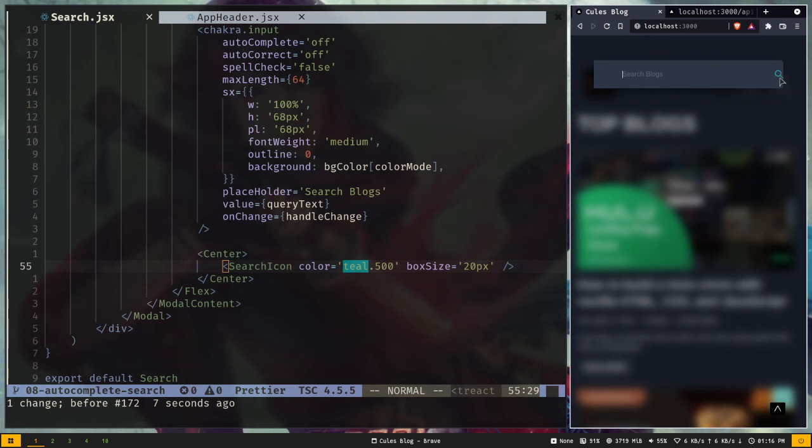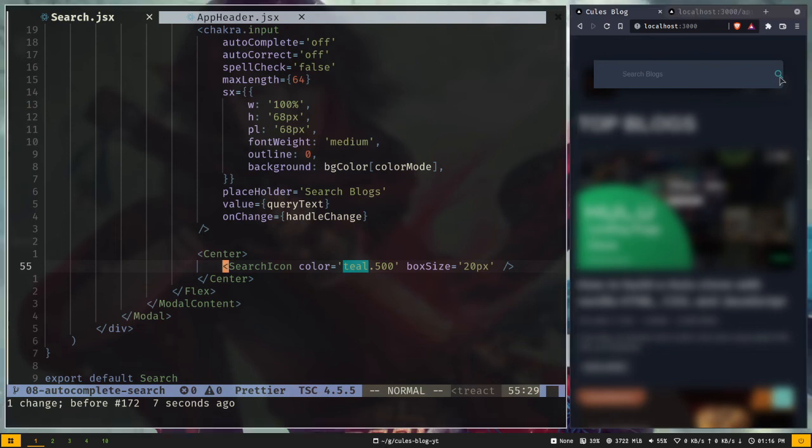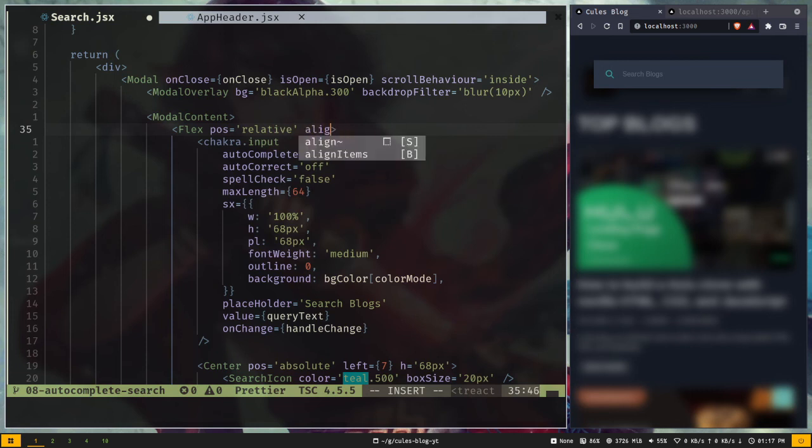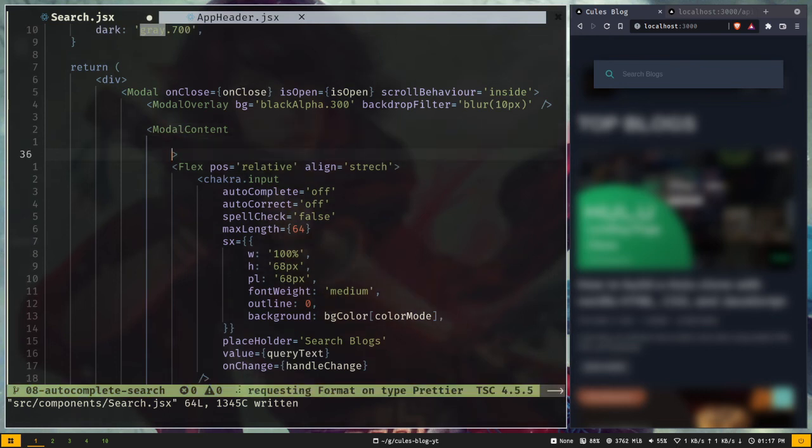And you can see that our icon is at the very right side. We want to move it to the left side, so we need to make the center element position absolute. So position will be absolute, and left will be 7, and height will be 68 pixels. Alright, so now it is looking very good. Now let's go to the flex component, and we need to make it position relative and align to stretch.